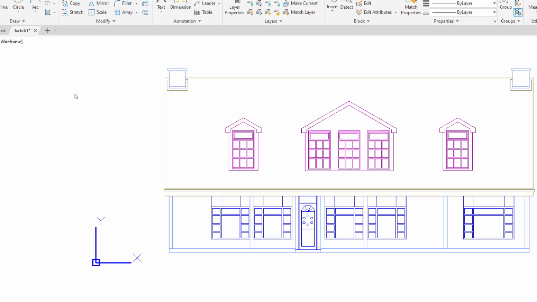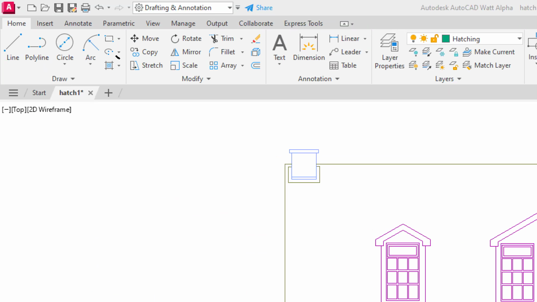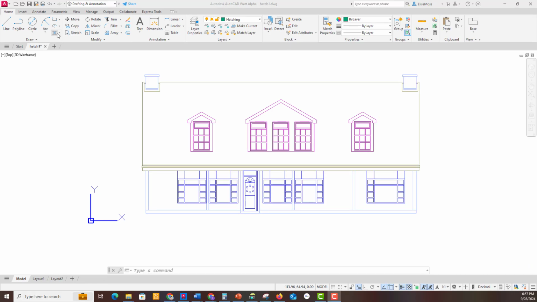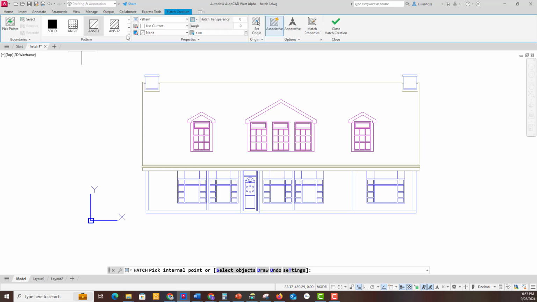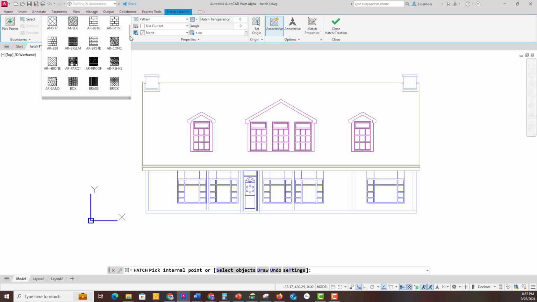The hatch tool is on the draw panel of the home ribbon. It's right here. You have a very cool little hatch tool. There's a down arrow here. If you go to the down arrow, you'll notice we have the hatch pattern, the gradient, and the boundary. Okay, so we're going to select hatch. And if you expand here, you can see various hatch patterns. And we're going to select the R roof shake pattern.